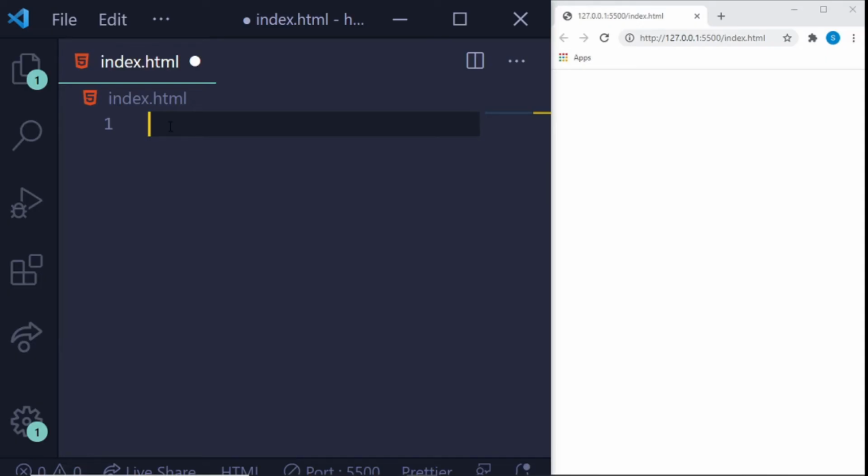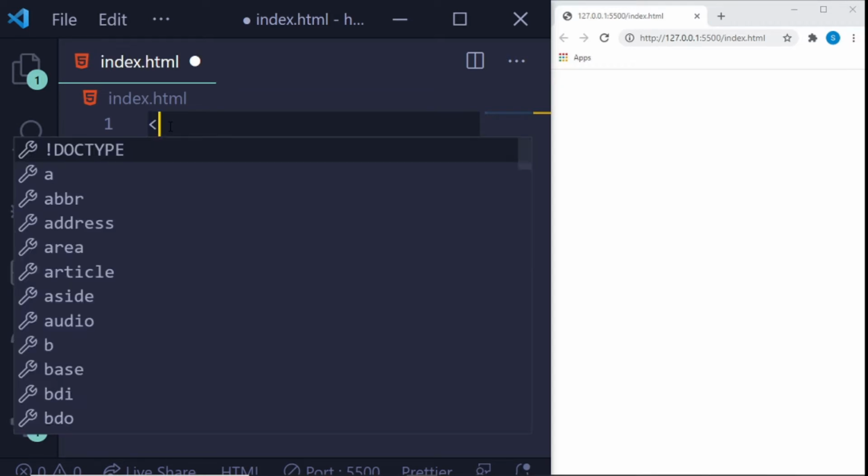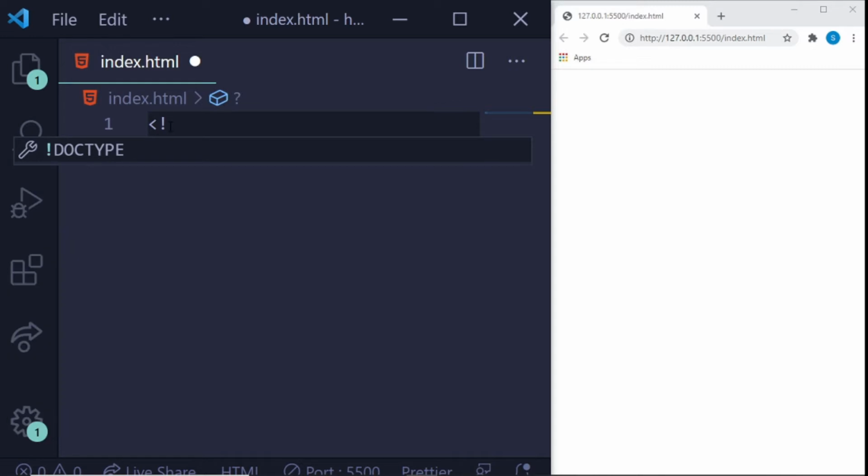Now the first thing we want to do is put our doctype, and the way we do this is we use the less than sign and then an exclamation mark. You can see that VS Code is giving me a suggestion here, and I can just click on it and it gives us doctype, and by dash I mean the space here, HTML. So this here is the official declaration of HTML5.